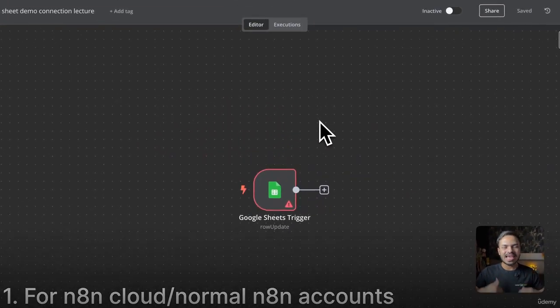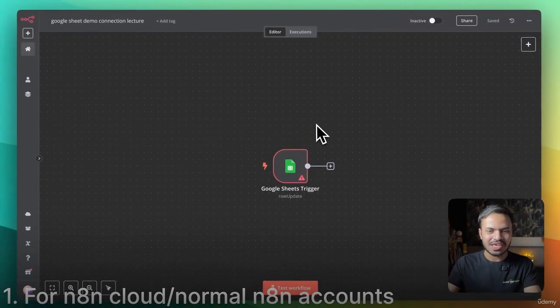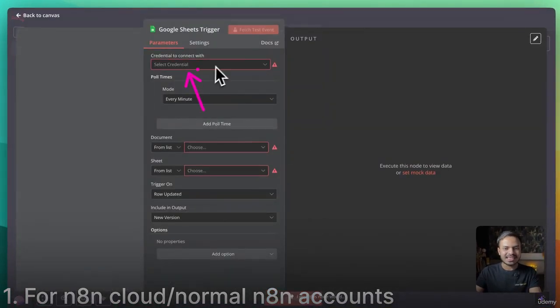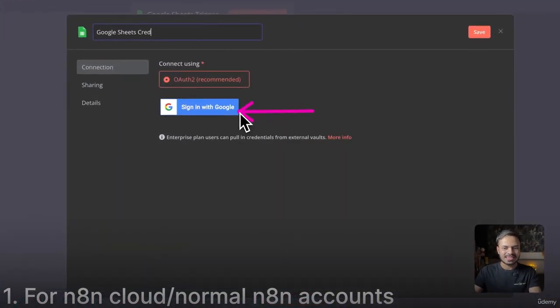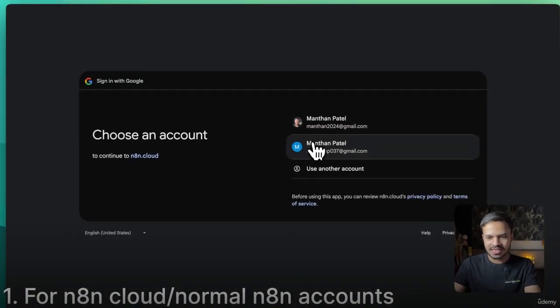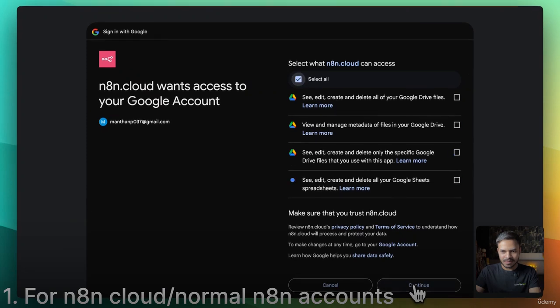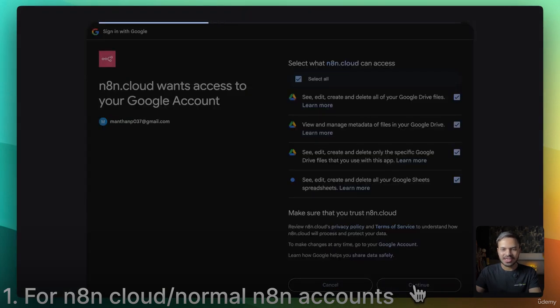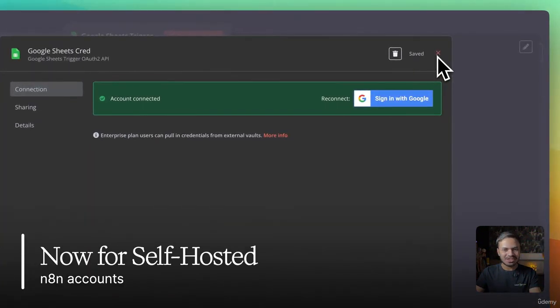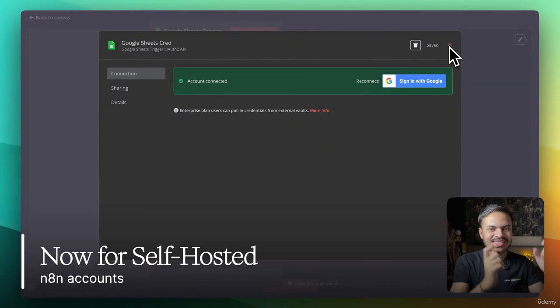First will be if you're using N8N Cloud. It is very easy to configure your Google Sheet account credentials. Just open Google Sheet and then let us connect our Google Sheet account. Create new credentials, and then you can simply sign in with your Google account. Choose whatever Google account that you are using. Allow all the permissions and click on continue. Congratulations, account connected. But in the self-hosted version, it's kind of tricky. So let's go to the self-hosted account.